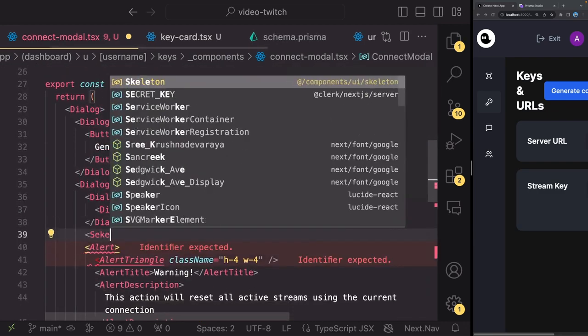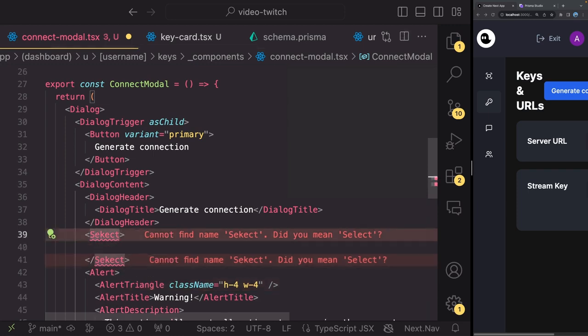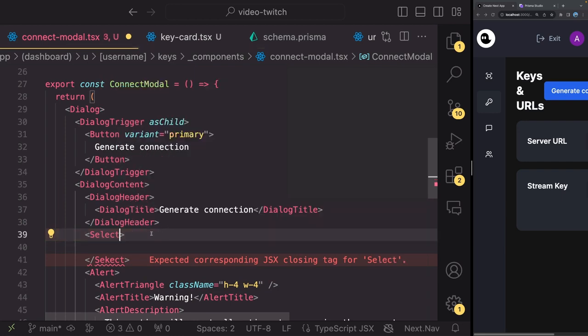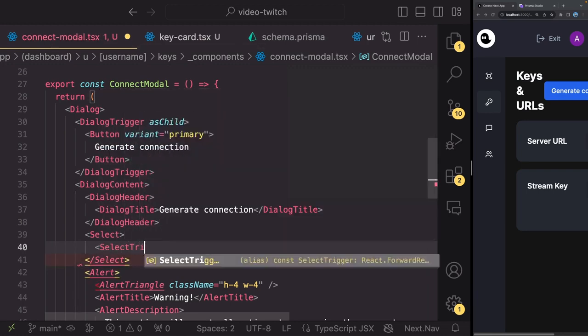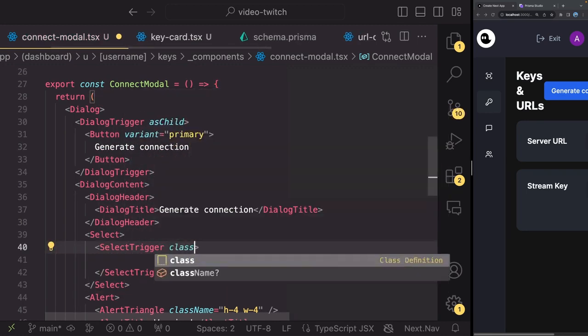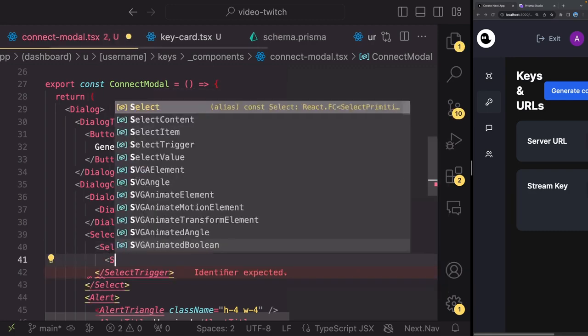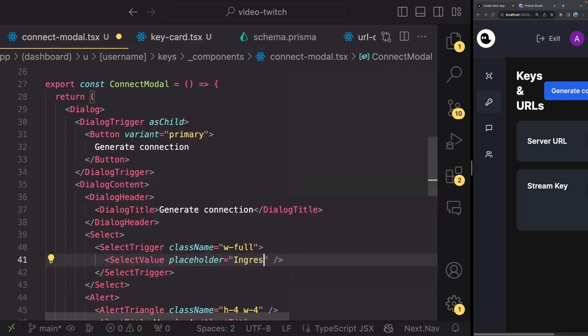So let's add the select right here. And then inside, what I'm going to do is add a select trigger. I'm going to give it a class name of full width. I'm going to add a select value inside with a placeholder ingress type, like that.